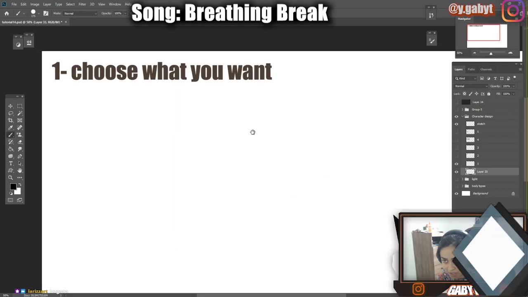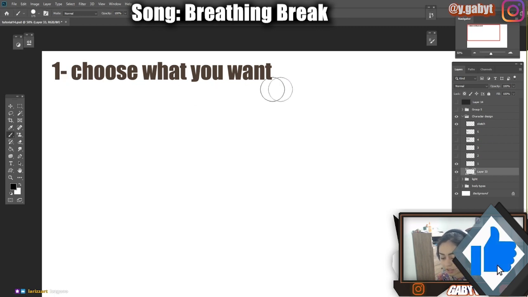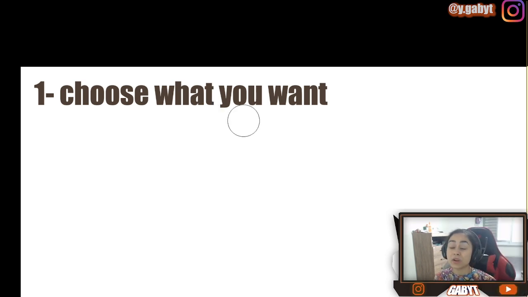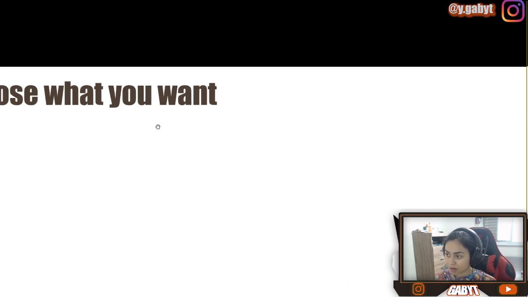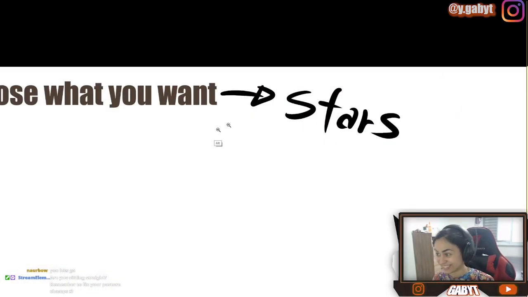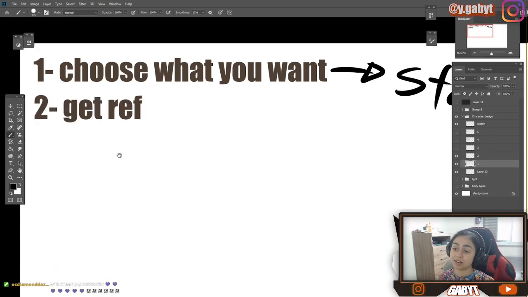First things first, you gotta choose what you want. It cannot be, hey, I'm gonna create a character, hey, I'm going to do this. No, we gotta have a goal set for us, and we gotta choose what we want. In this case, it's going to be the theme stars. We want to create a character based on stars.